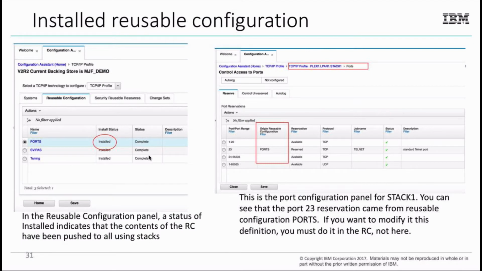So the next slide shows you what I mean. Here, on the left-hand side, is a backing store. These are the reusable configurations. The port configuration I just pushed, you see it's installed. And on the right-hand side, I've gone into stack 1 of Plex 1, and I've gone to its ports configuration, and you can see in the ports table there's a column for origin reusable configuration. If a port was defined locally to this stack only, that column would be blank. But in this case, port 23 was defined in a reusable configuration, so it tells you it came from reusable configuration ports. You cannot edit it here in the stack. You have to go to that reusable configuration to modify it and then push it back to the stack. That's how we manage common configuration.